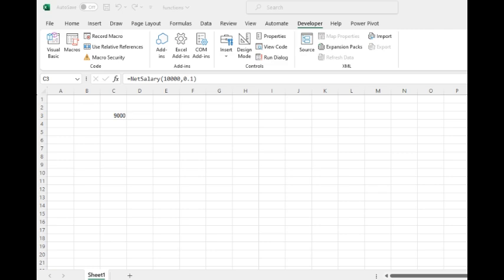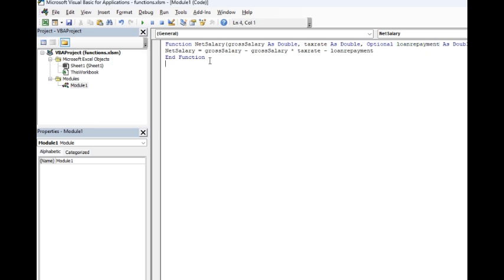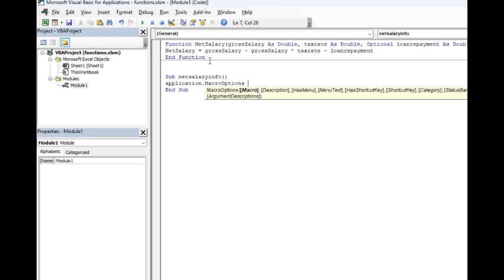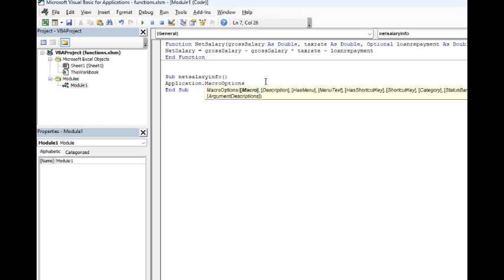To have that description in my function, I can achieve that by creating a procedure. Let's say Sub, and give it a name, net salary info. Then just open and close the parentheses. Then inside the procedure, we can just say Application.MacroOptions. Put a space to access the parameters. The first thing is the macro name, so we are going to copy the name of the function here, put it in quotation marks, put a comma.